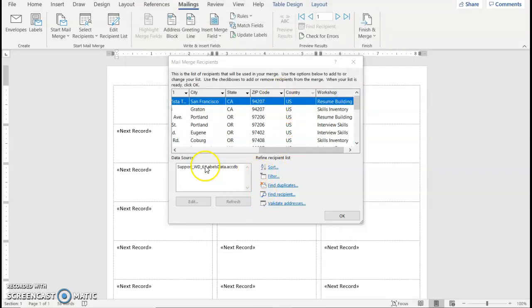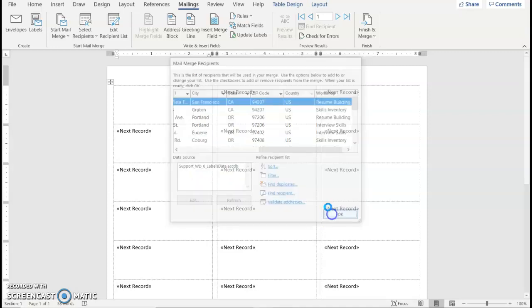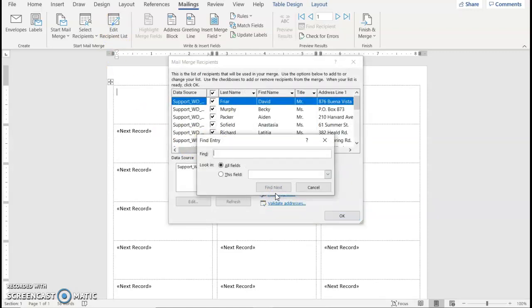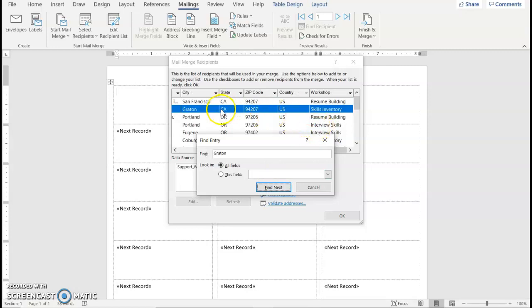And then we'll click OK first. Then we'll go back to Edit Recipient List, and this time we're going to click Find Recipient List, and we're going to type in Granton, and then choose Find Next. And it's right here, so we can cancel out of here.